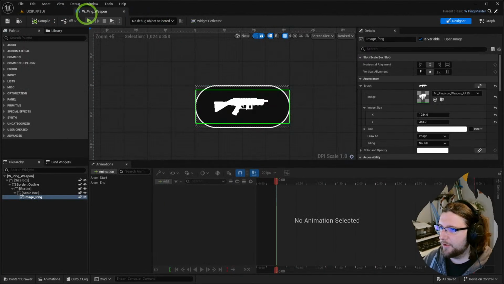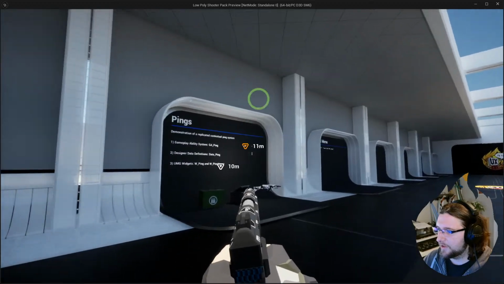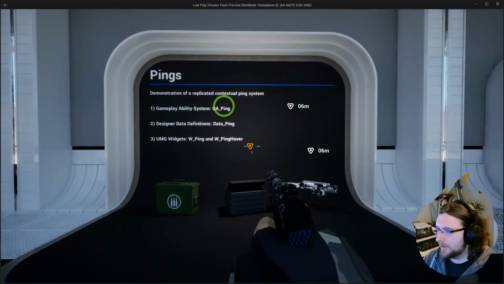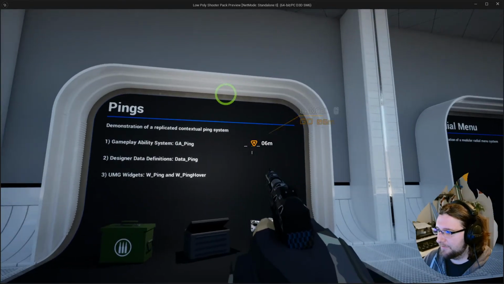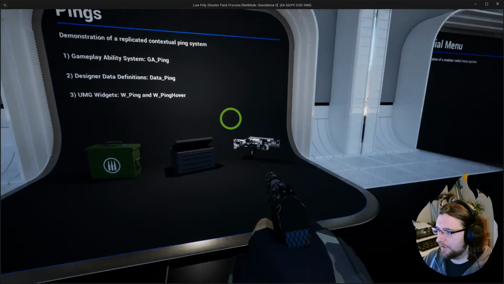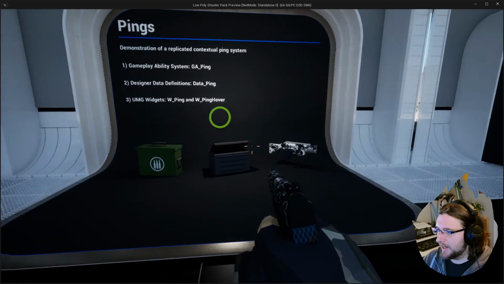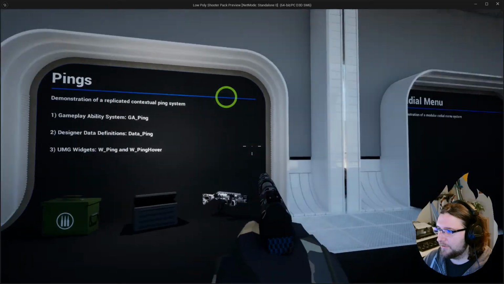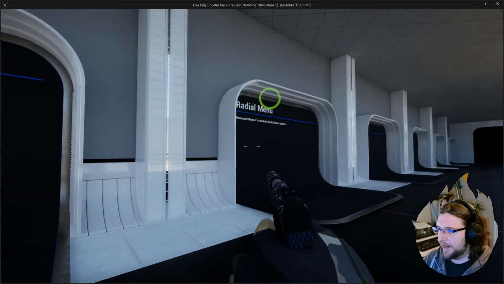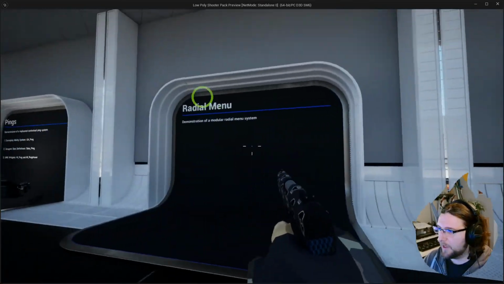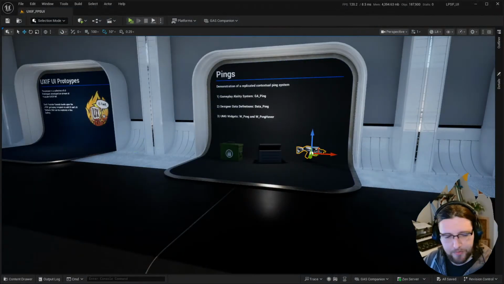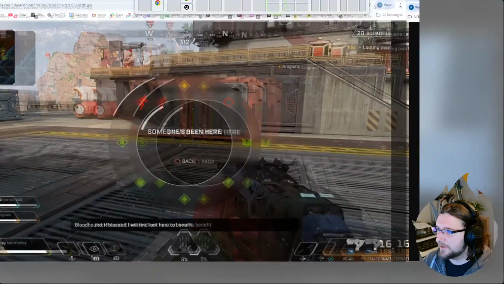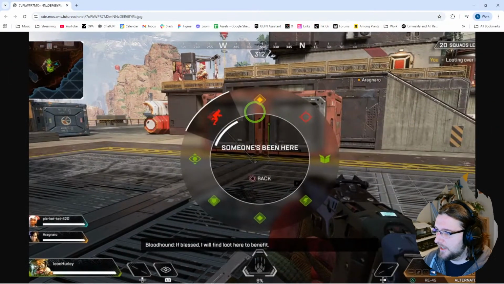Yeah, and they've got the little colors in there, little bits of data that power the actual visual element. And so this ping itself is a gameplay ability. And today we're going to create a radial menu, which allows you to hold down the ping button and throw up a radial menu on screen. Let's take a look at what that radial menu looks like. It is a little something like this.